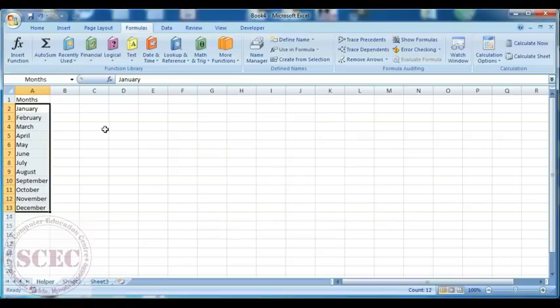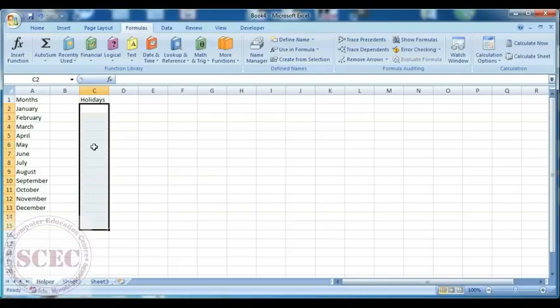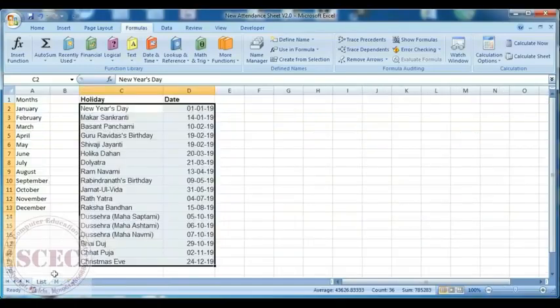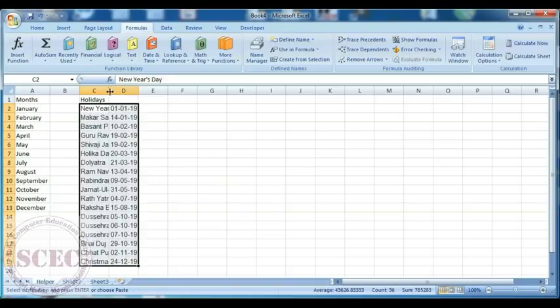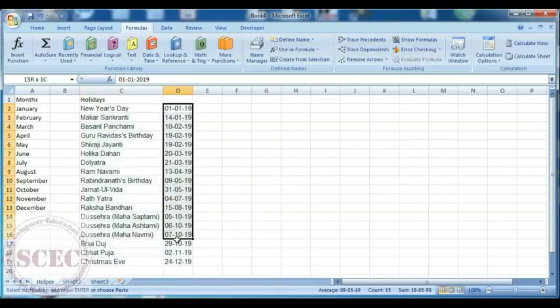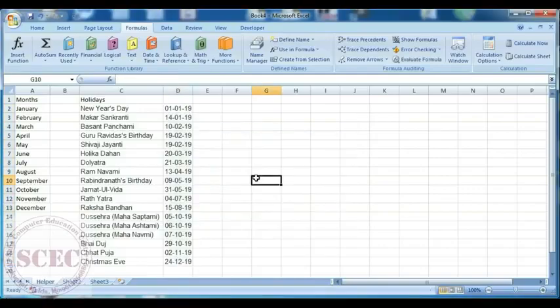Now we will make a list of holidays here. So type here holidays, and you will type a list of holiday names and dates here, but I am not going to type here. I will copy from another sheet. So here is my list. It is already selected. Let's copy with Ctrl+C and then go to my new sheet and paste it here. Now select this date range and again define this range as the name holiday. Then click OK. Now we are done with the helper sheet.